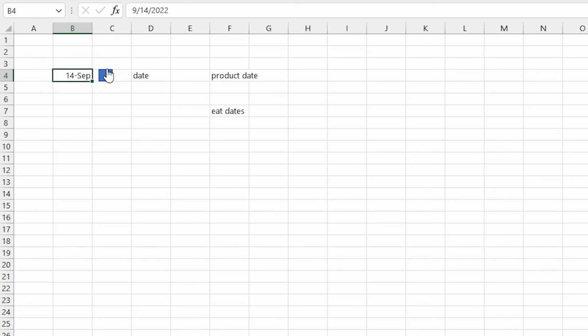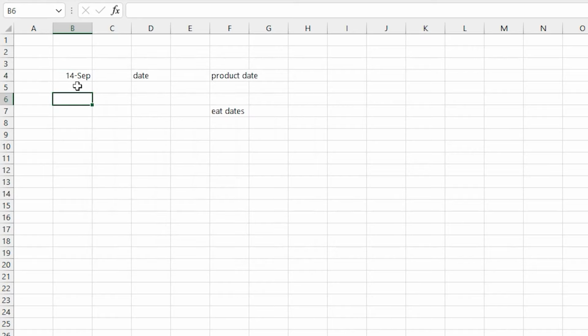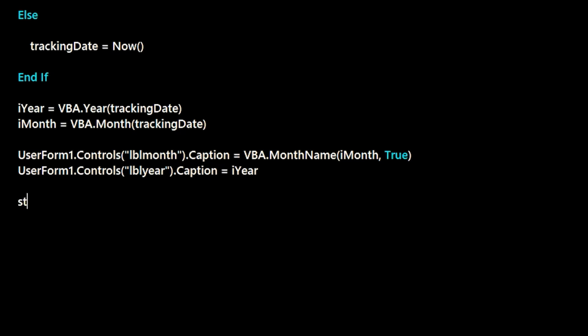And you can see when we load the form, it's loading September 2022 because that's what date is in the cell. And then if it's an empty cell, we do the Now. And right now it happens to be June 2022. And now we'll start populating the days of the month.